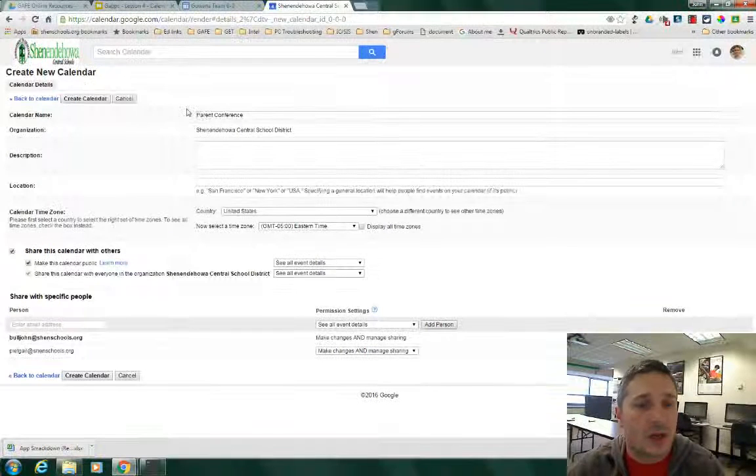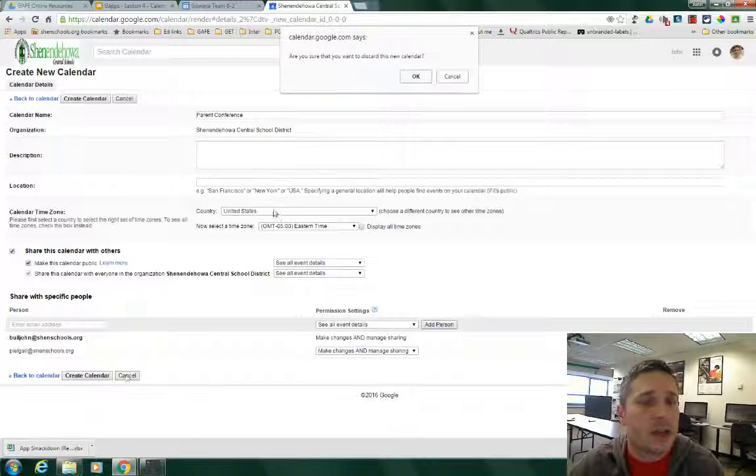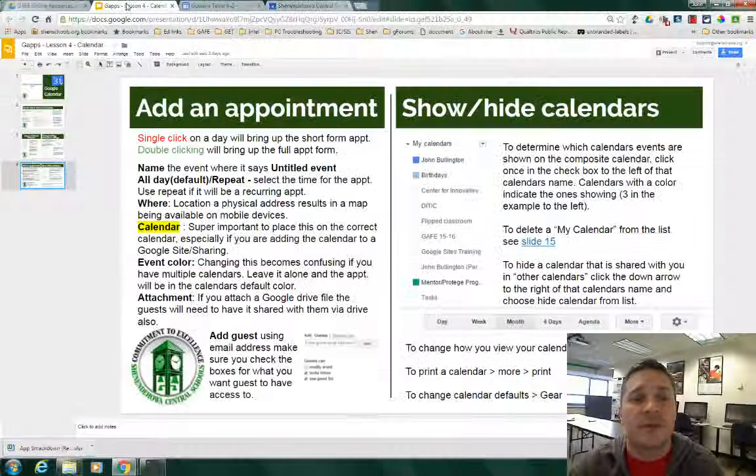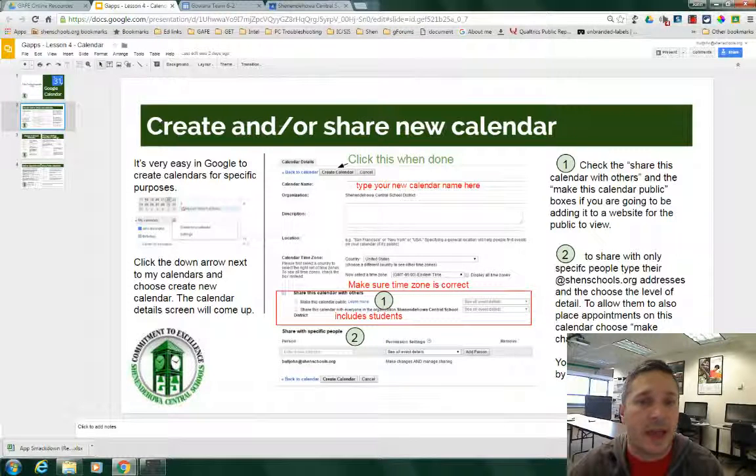Once I'm done with all these settings, I can click Create Calendar. I'm not going to for this one because I don't need a parent conference calendar. And it would take me back to my calendar screen here. That new calendar would show up over here. I could toggle it on or off so the events show up over here. Okay, so that's the first thing, is how to add a calendar. Next, and that was that first slide up here, how to add and or create, share a new calendar. Okay, so that's what we did.